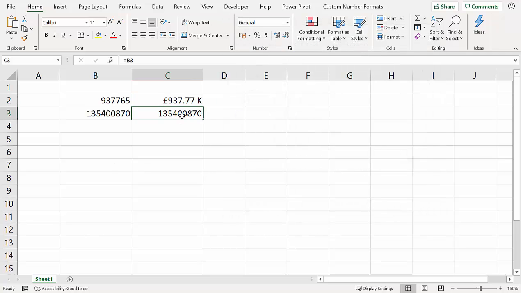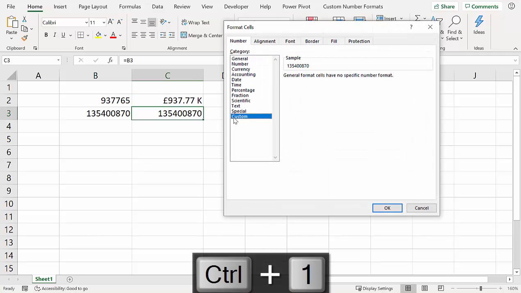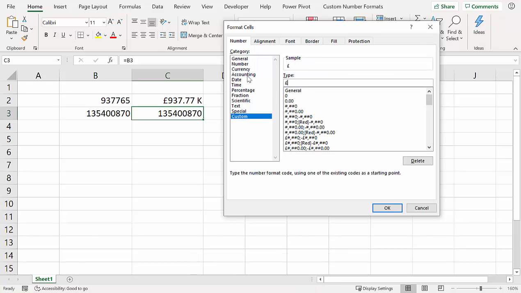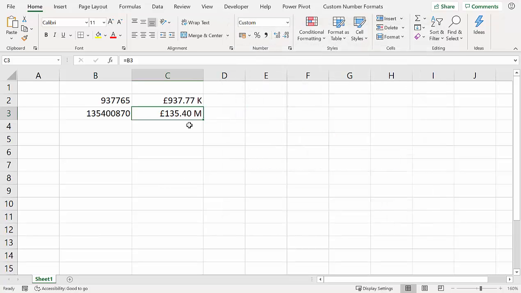What about the millions? So again, Ctrl+1, Custom, type into the Type box. So we're going to say #,##0.00, and then we're going to put two commas, so that reduces it to millions, 135.40 million, and in quotation marks M. Obviously you could type millions in there if you didn't just want an M, but that'll suffice for what we're doing here.